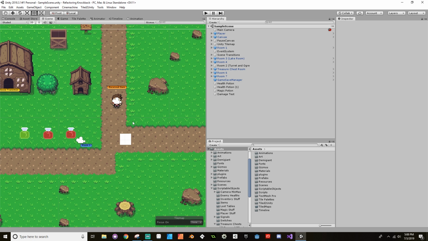So we're going to break the knockback effect off into its own script, refactor for that, and then on top of doing that, we're also going to use a tweening module in order to make the knockback look a little more juicy or a little more like what you'd expect. So let's jump right in here.